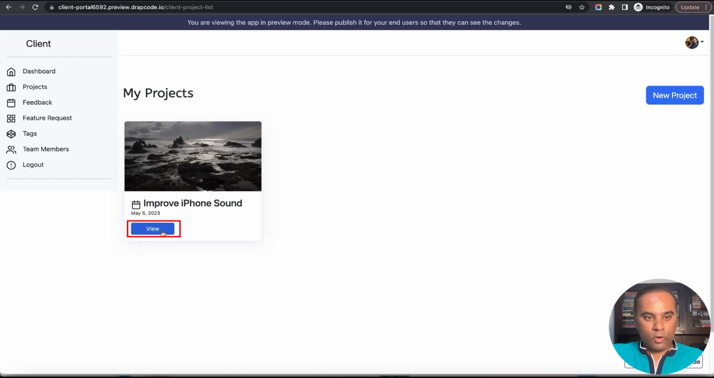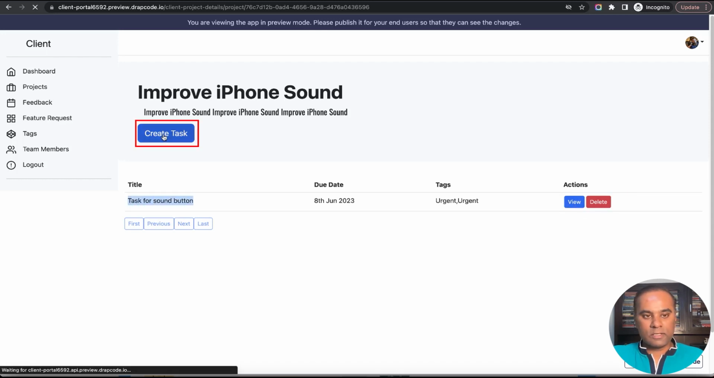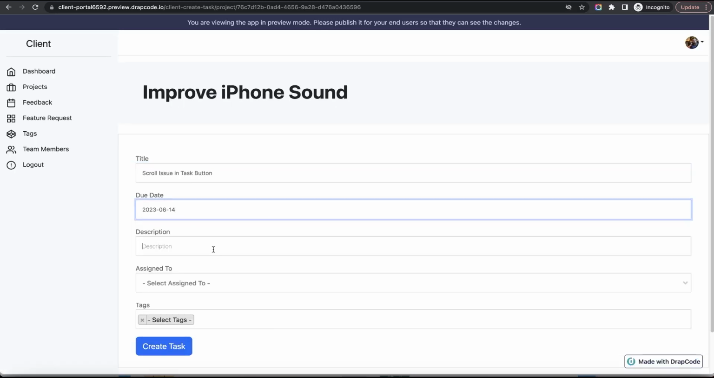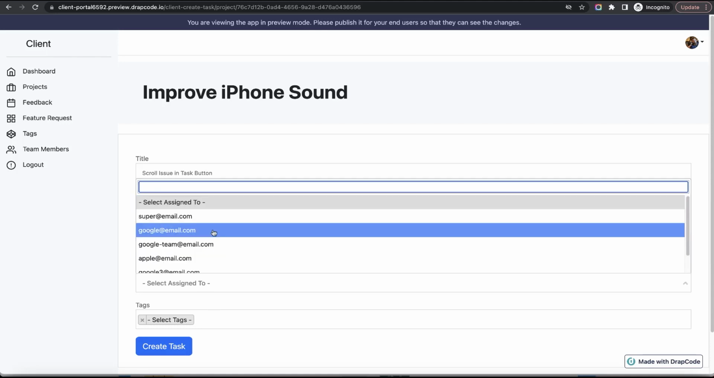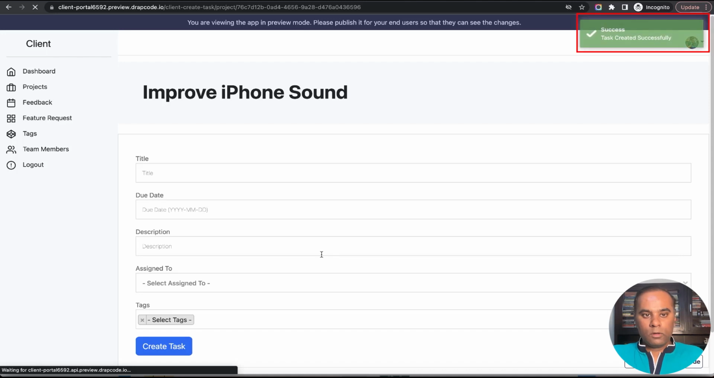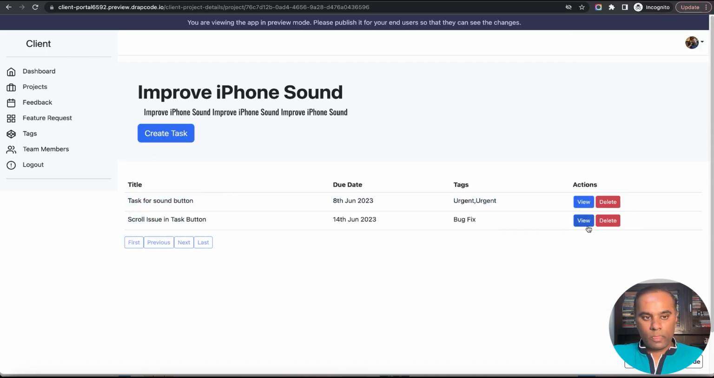So let's say this is a project. I'll go to the details of a project. These are the tasks of the project. Let's say task for sound button, view details of the task. Let's create one more task. Okay, so let's say a task got created. So these are the tasks.